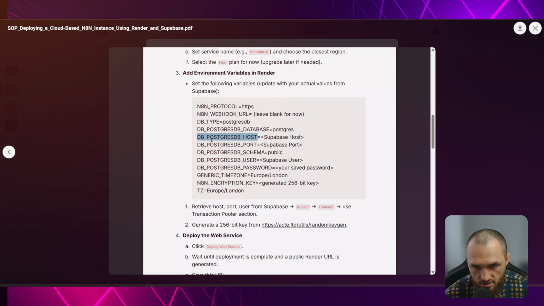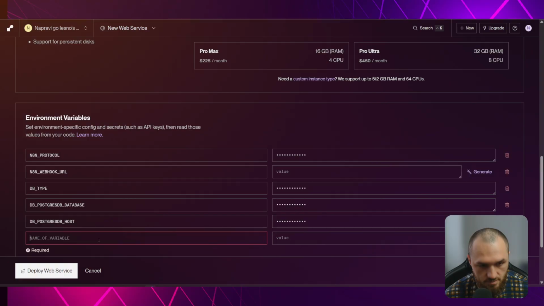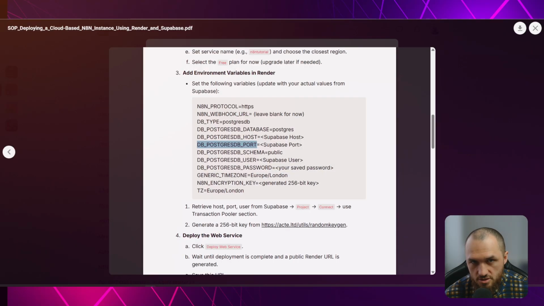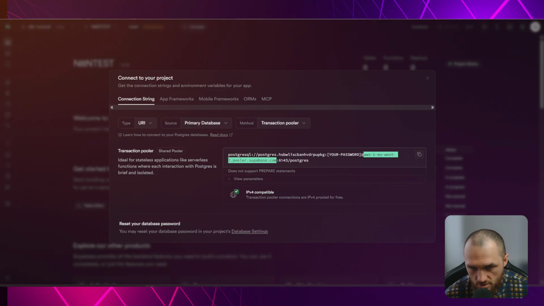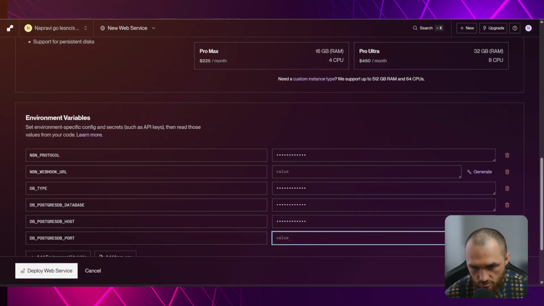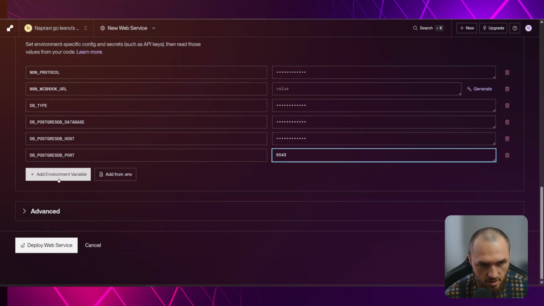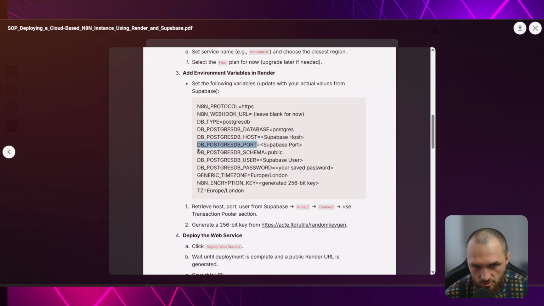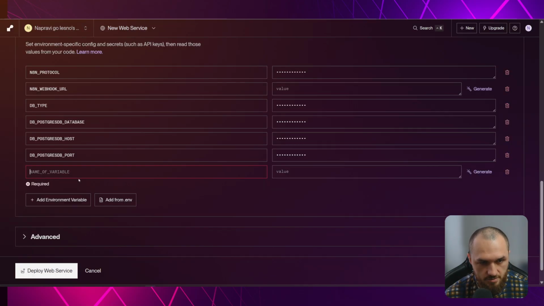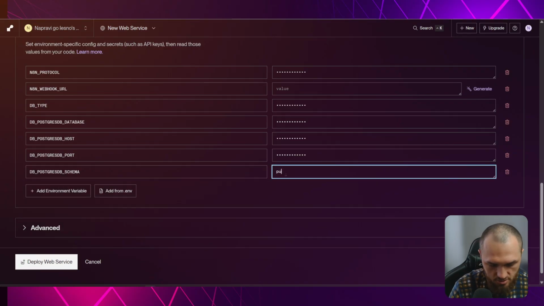The next environmental variable, DB port. Paste it. The port is the port here, 6543. Paste it here. Again, next environmental variable. Postgres database schema. It is public.